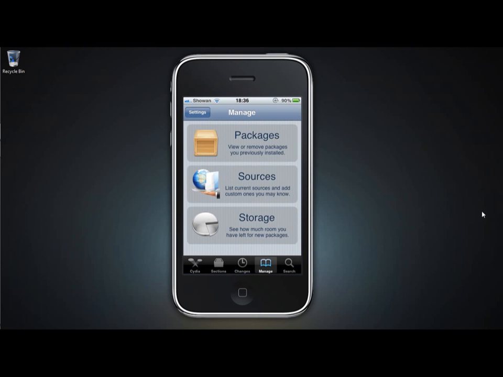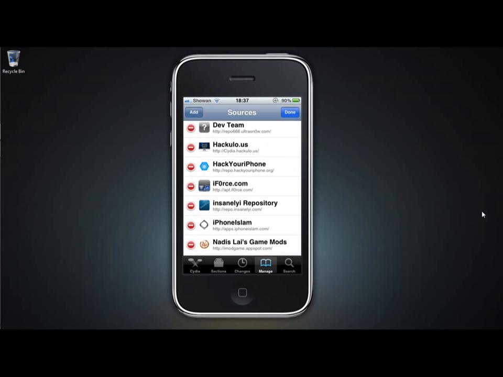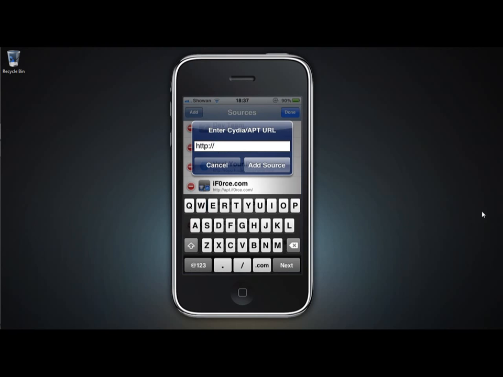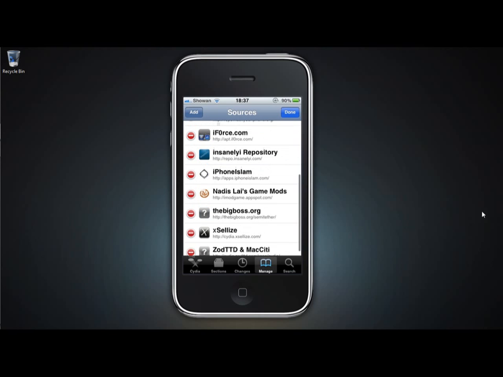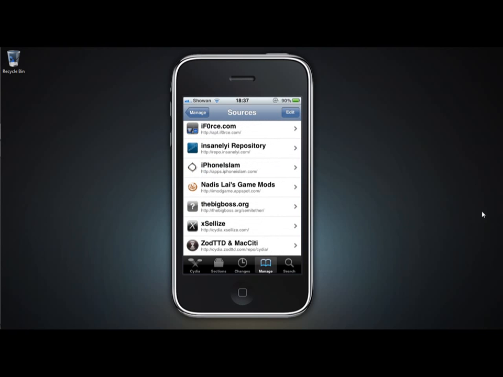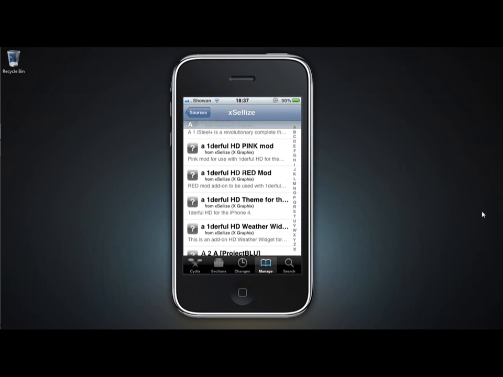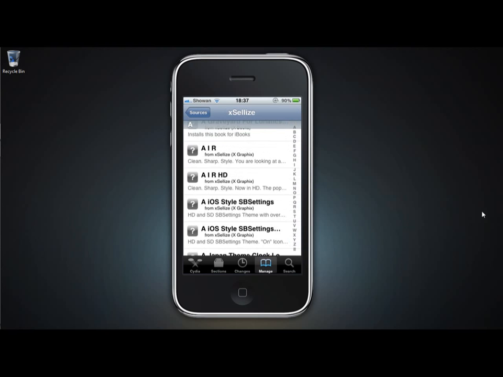And firstly, you go to Cydia, you go to Manage on the bottom bar and click Sources. When you go to Sources, click Edit and click Add. And add this source, cydia.xlize.com. The link will be in the description. And when you add this source, click it, and then you should see lots of packages.